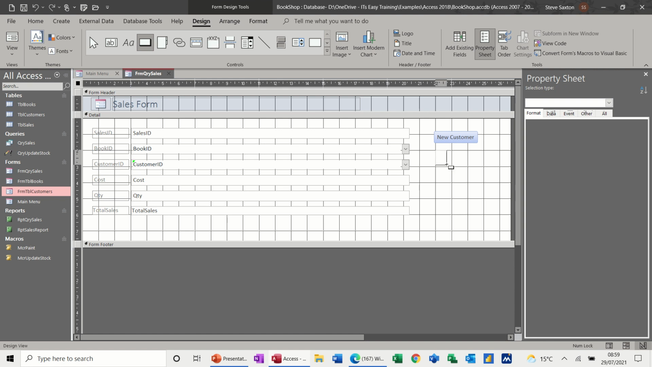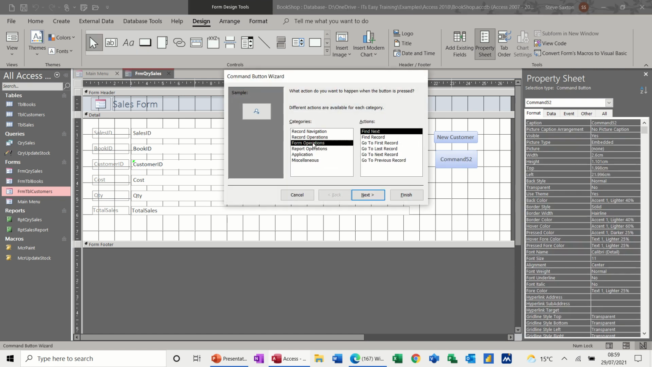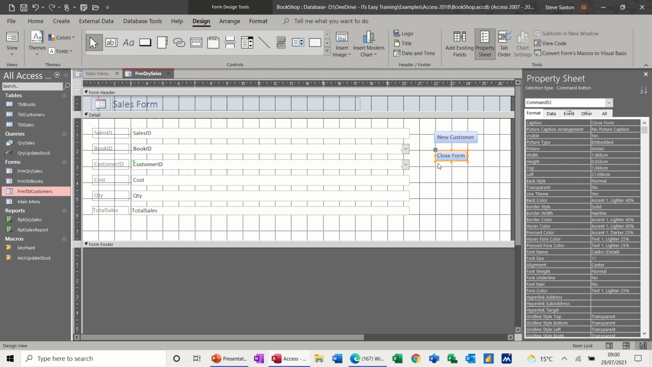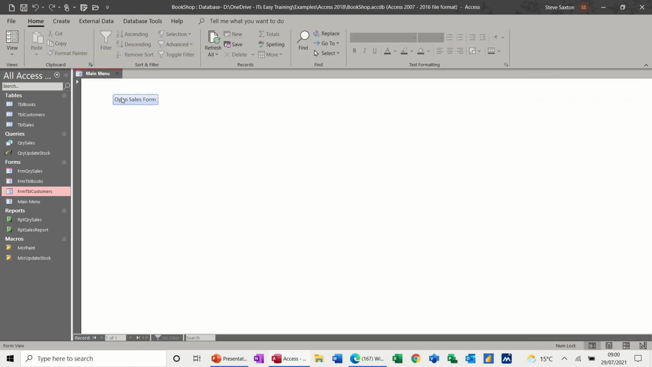So another button, wizard starts, form operations. So I could do close form, or I could do open main menu. Now main menu is open, so one of the problems with this wizard is that you tend to leave things behind open. So I will put close form on here, and then I'm going to show you how to do a macro and attach a macro to a command button, which is a tidier way of doing this. So I'll just leave that on close form, that's okay, and then next, and then finish. And then I'll save it and have a look. So close, open, close. So that's basically how that works.